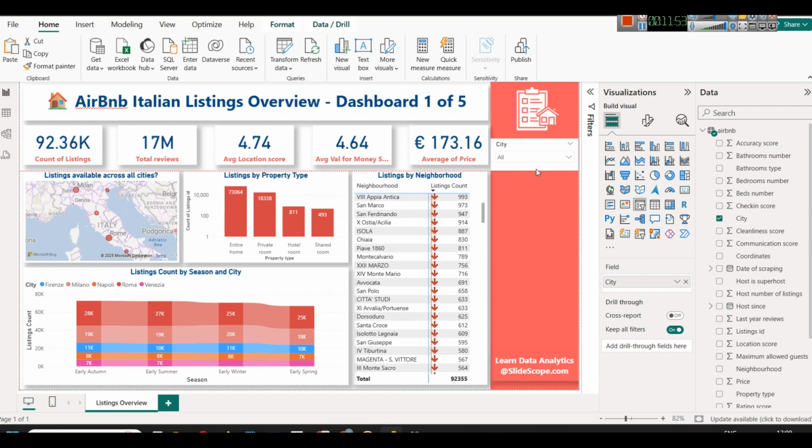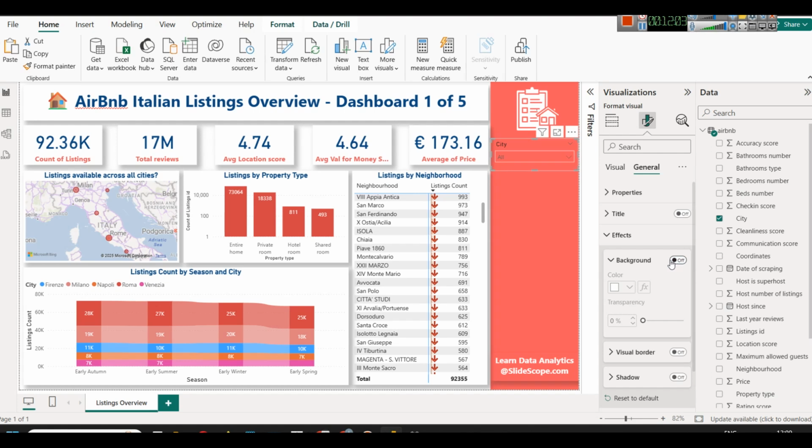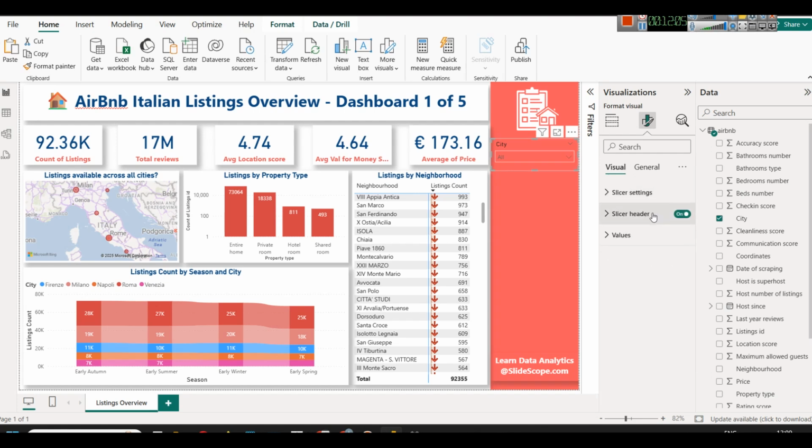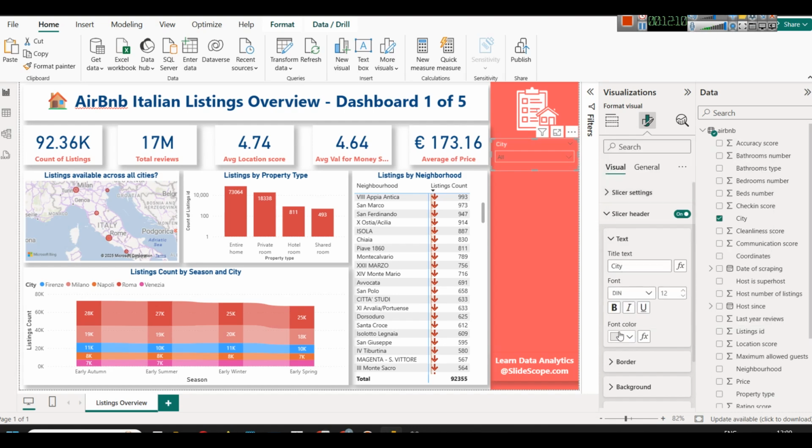Let's get back to our data set. So this is city. Here what we can do is we can go to general tab and effects and disable the background. Then we can go to slicer header and use light colors for fonts and our headers. So now you can see it is showing like that. Okay, so this one is okay.